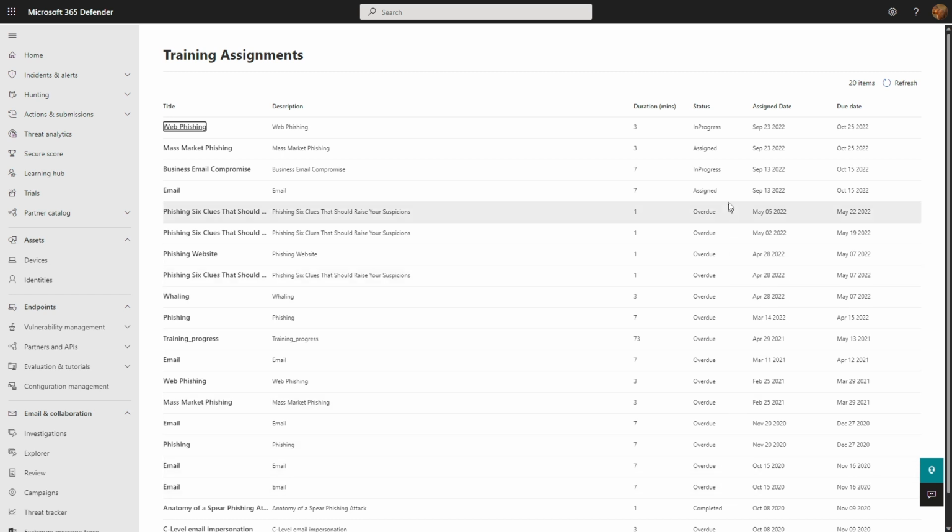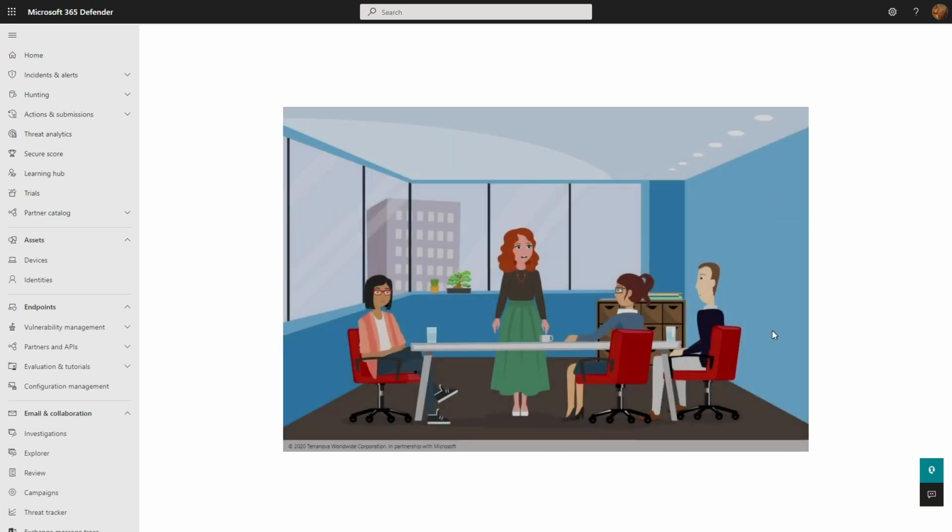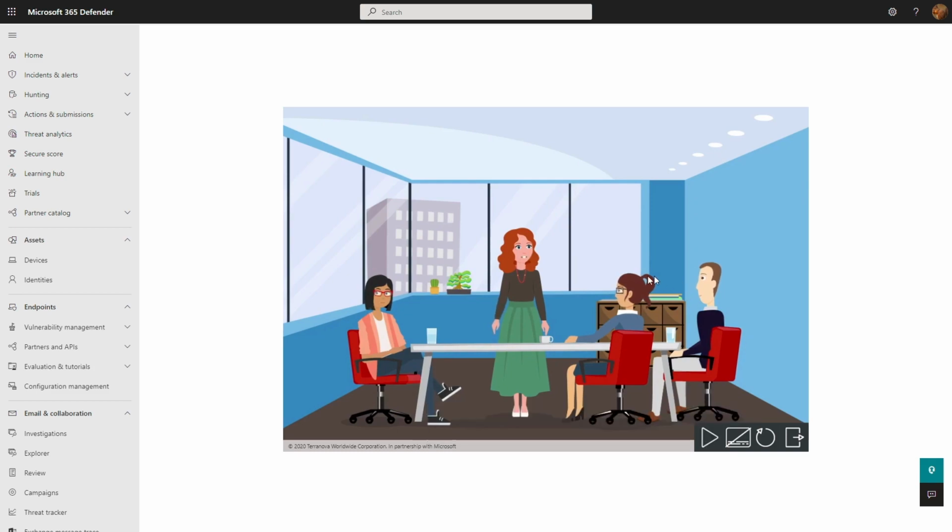You can see here I've done a lot of testing. I'm very overdue on my training. And what that training looks like when they click through is just like this. This is localized in whatever their language is. It meets full accessibility standards and so forth.